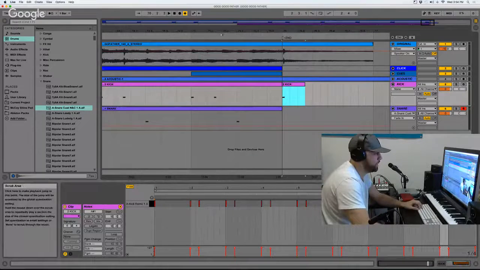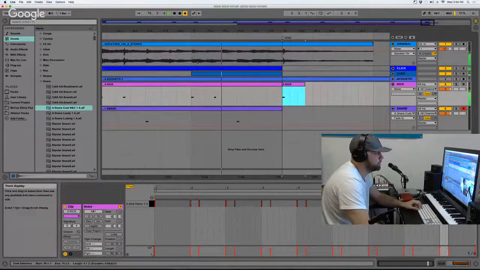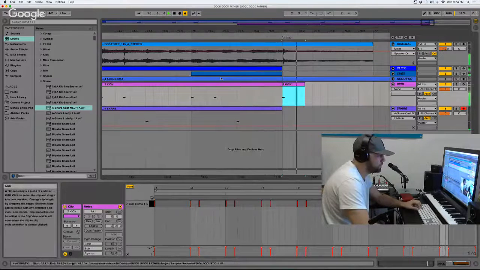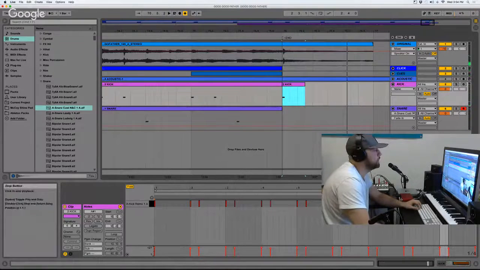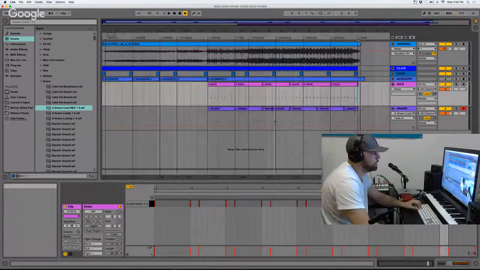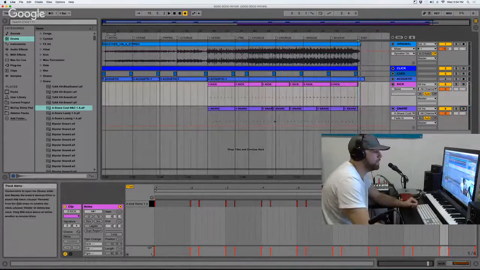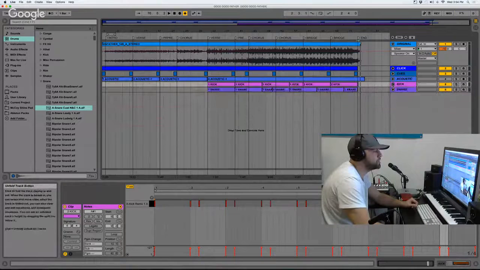So 4, 5, 6, boom. End. 4, 5, 6. Makes sense? Cool. So we'll do that, and that's our kick and our snare. We'll hit Command S to save it again. So now we got our snare, we got our kick, and again, you can put as many of these notes in as you want to make them, you know, ready.